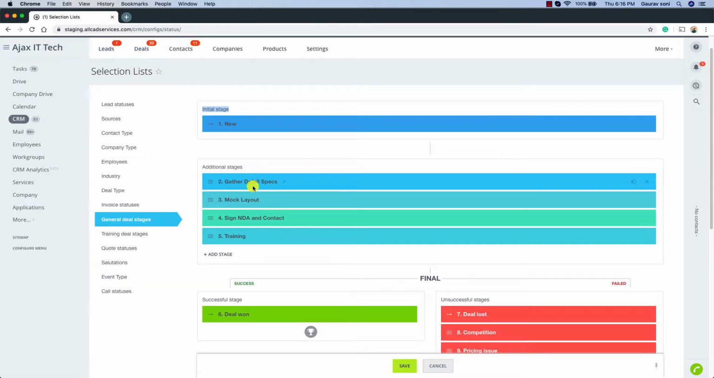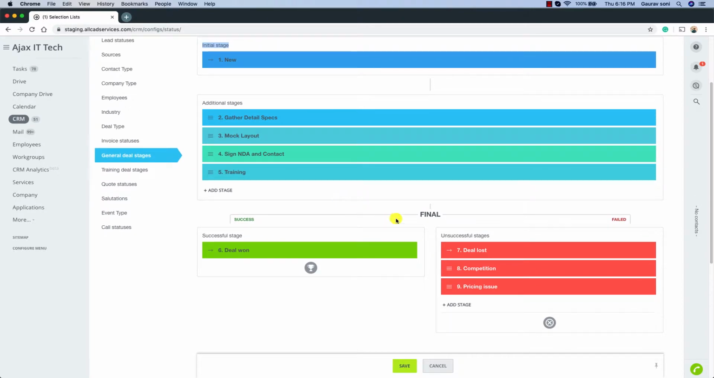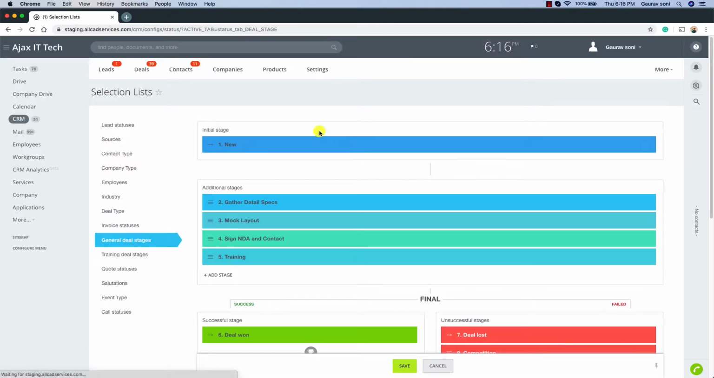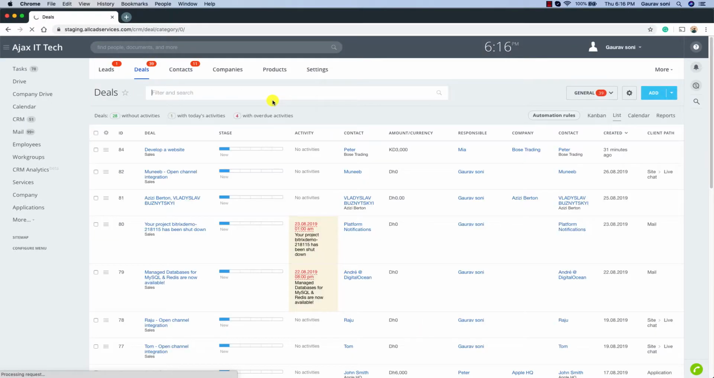Then we have the additional stages set up according to my business requirement, and you can go ahead and modify this. We also have the final stage, within which we have the success and failed. The success stage in my case is called deal won, and for the failure we have 3 stages, which are deal lost, competition, and pricing issue. Once you're done modifying this, you can just click on save and then go back to the deals.